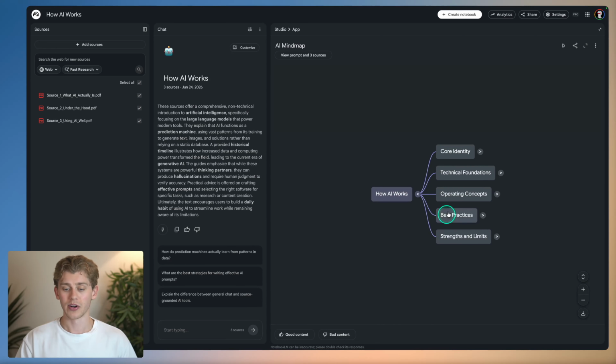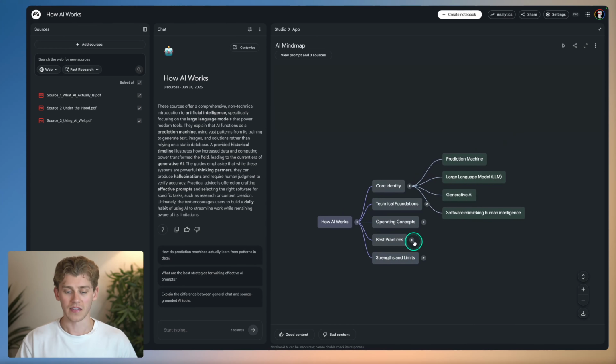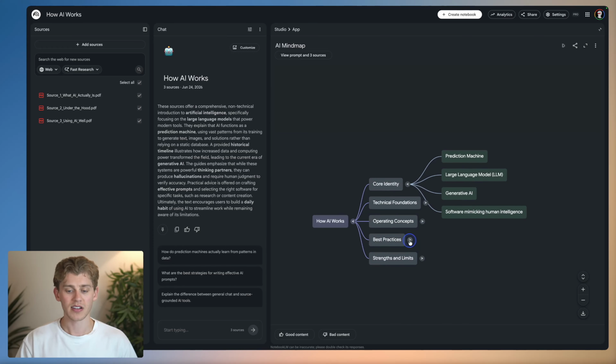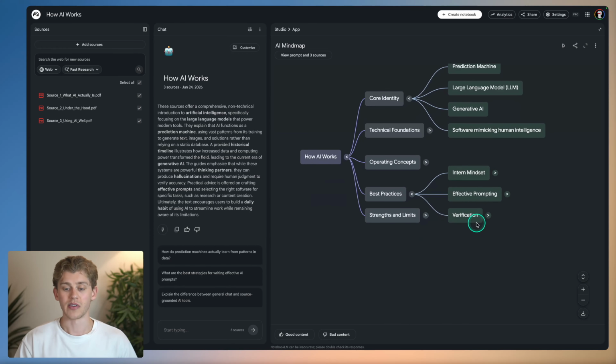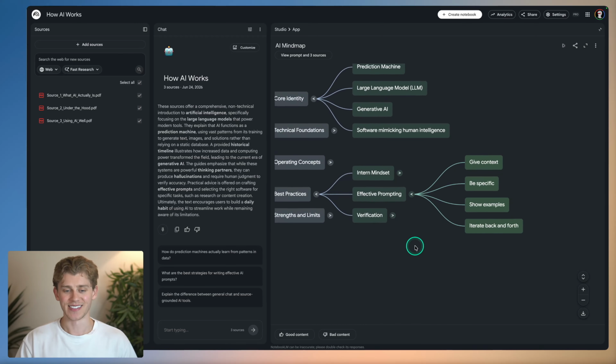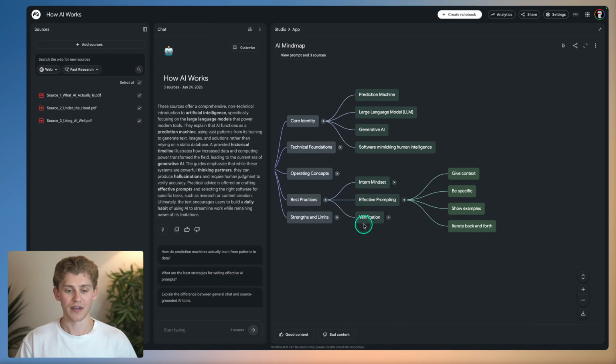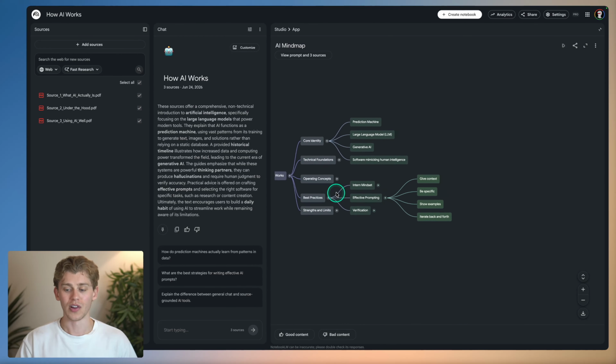So how AI works, and let's see, how about core identity? We can now hit this and it'll expand it out. And then there's more options. And then best practices, expand that out. And look, you can keep going. Effective prompting, expand that out further. It's amazing. And then for any of these, obviously you can keep expanding, you'll have a full-on mind map.